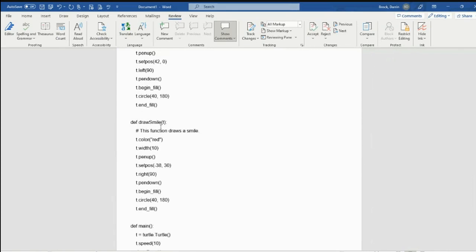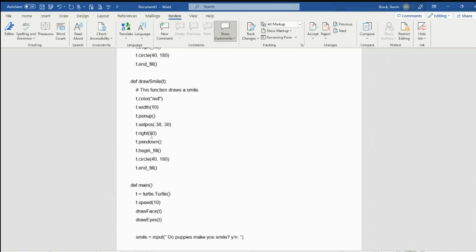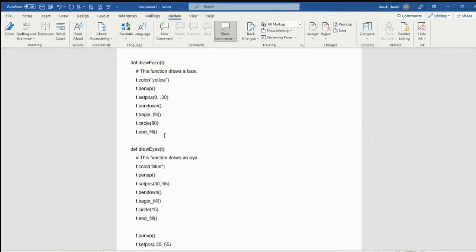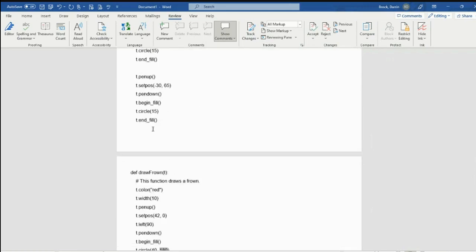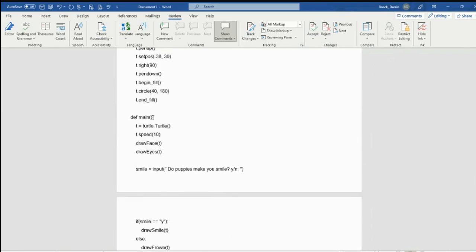This one draws a smile. It's a red smile with the 10 again at this position, right? So someone's played with it to figure out what length they want it, what position they want it, making their circle 180. So it's not doing a full 360. It's doing a 180, so it's only really doing half a circle. That's how many degrees it's doing. So those are the four functions it's defined: draw face, draw eyes, draw a frown, draw a smile. Four different functions. Now it starts the main part of our program.